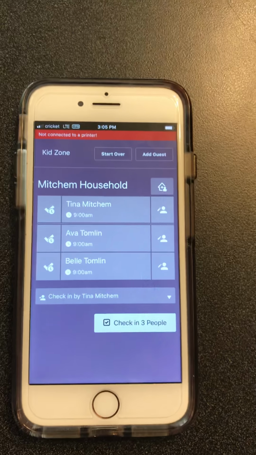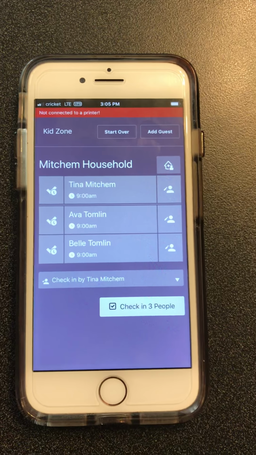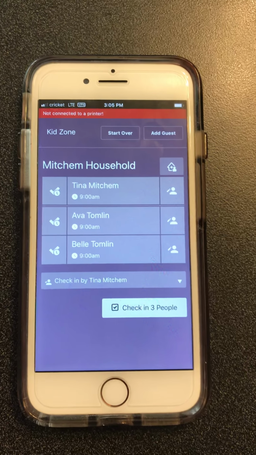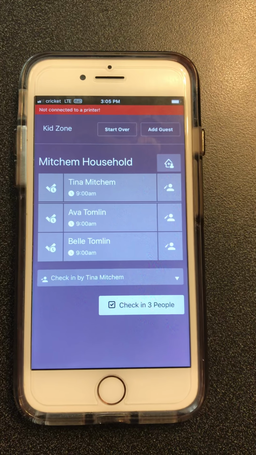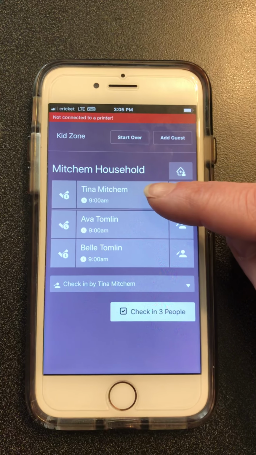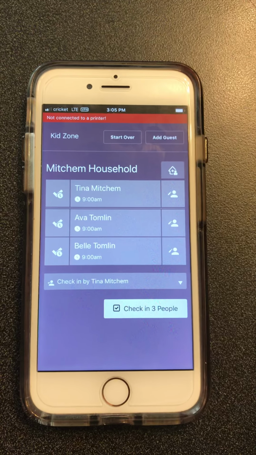So everything automatically is regular check-in. Everything's going to automatically go to regular. But if you're checking in an adult that's a volunteer and you need a label, then you want to actually tap on their name and choose as a volunteer.